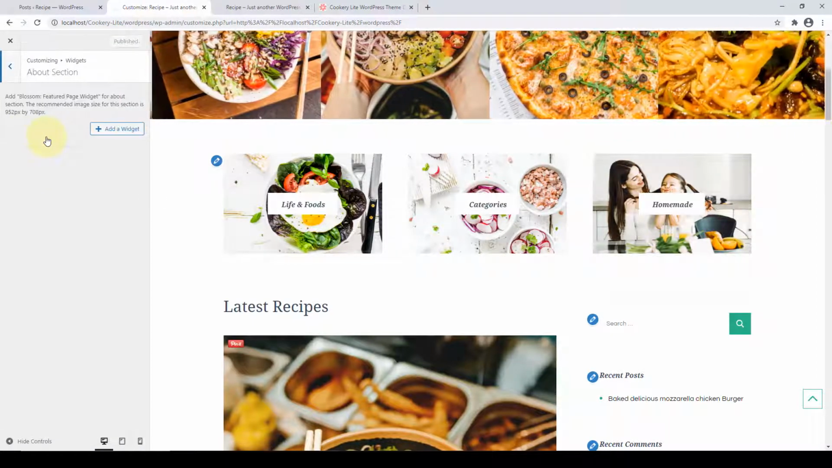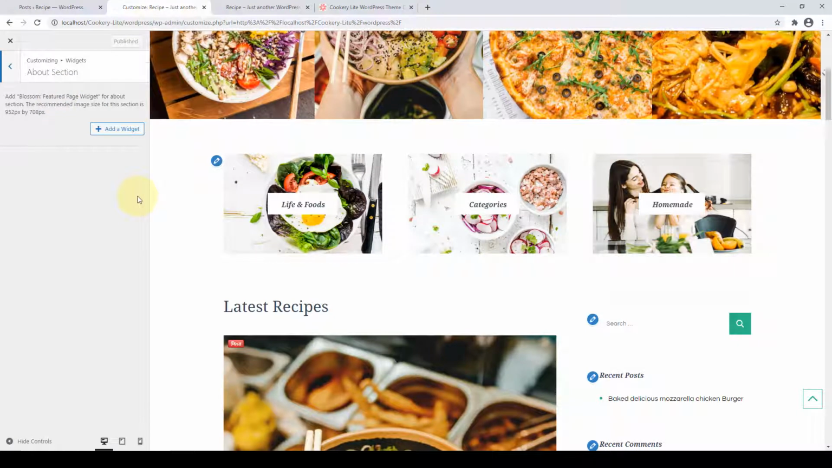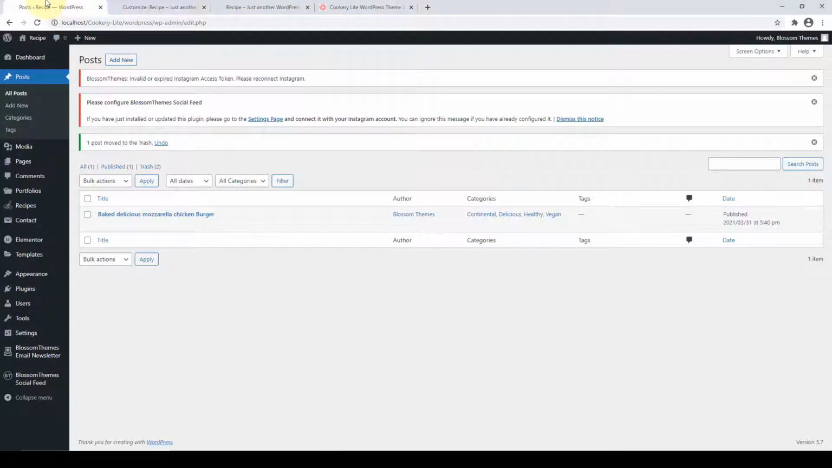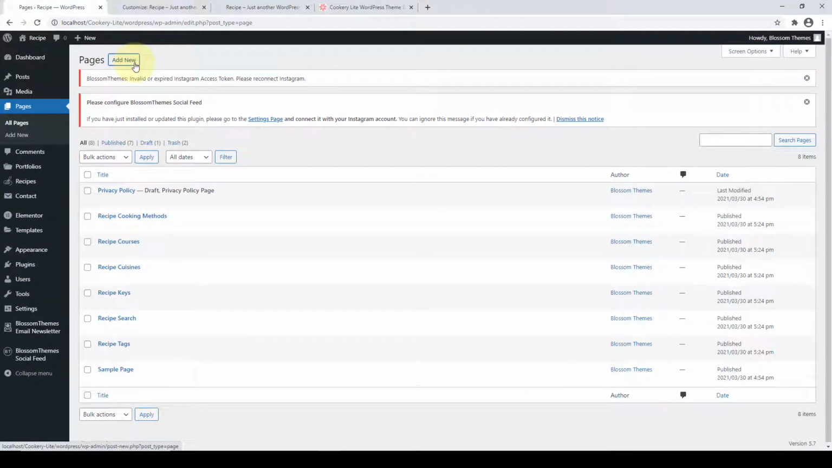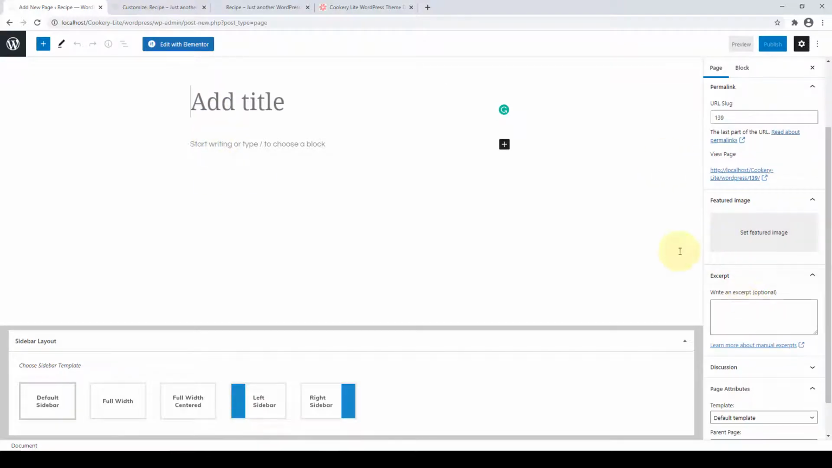Next is the About section, but before we go into this, we have to create an About page from the dashboard. So let's go back, go to Pages, All Pages, click on Add New, add in the title, description, and the featured image for your About page.